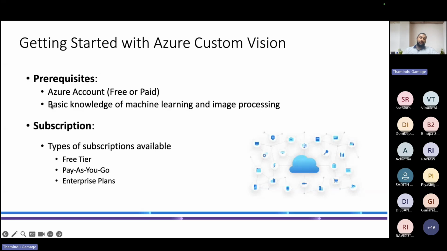When talking about basic knowledge of machine learning and image processing, you have to have a data set for training your models. And then you need to have knowledge. Any data set, any image can't be used directly by image processing software. We have to pre-process our images. We have to make our images identifiable by machine learning models or Custom Vision.